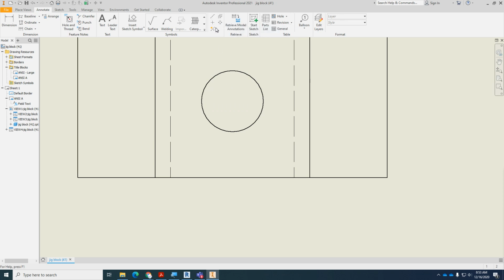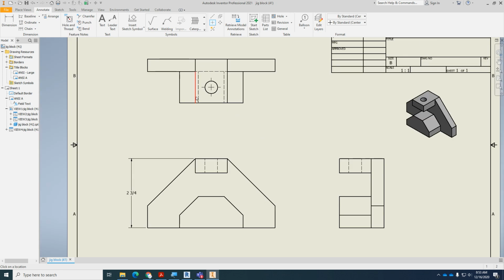For this one in particular, the one that I can use here is basically a center mark. So I click on Center Mark, and all I have to do really is simply select the circle, and it puts in my center lines for me.